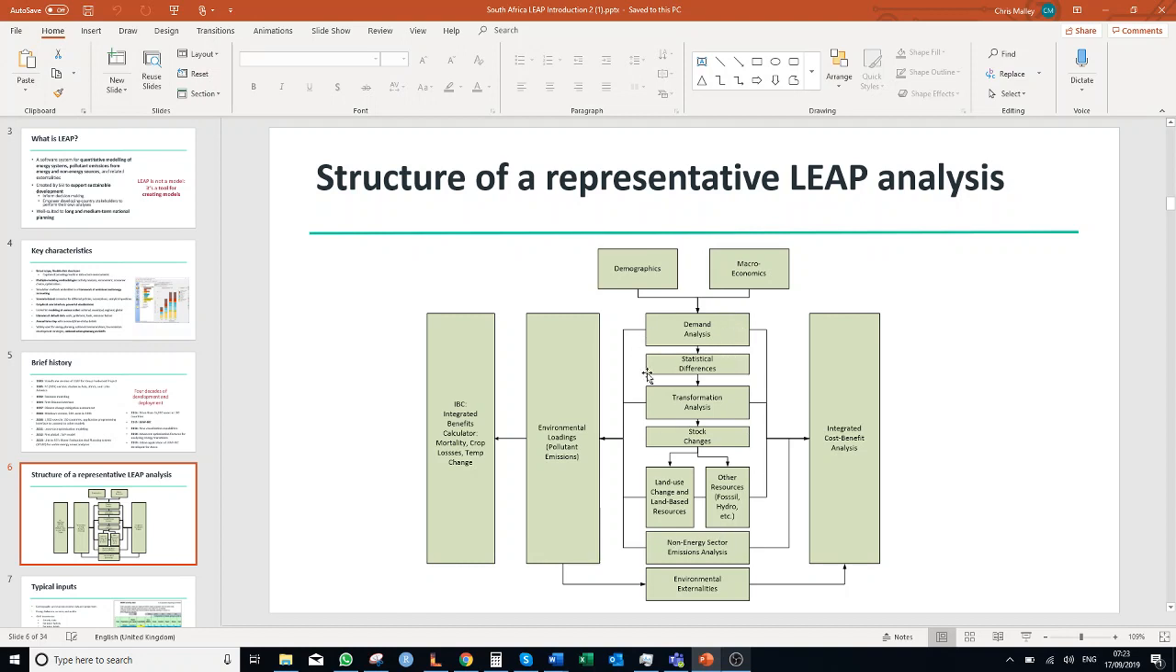LEAP here. So within our energy sector, which is here, LEAP is what is called a demand-driven model. So the demand for energy, the demand for different types of fuels drives everything else in our energy sector model. So we start off with a demand analysis. And the sectors that we might cover within a demand analysis include the residential sector, the transport sector, industry, commercial and public services, and agricultural energy consumption.